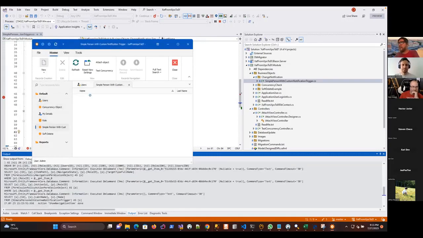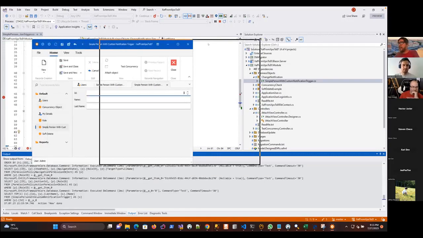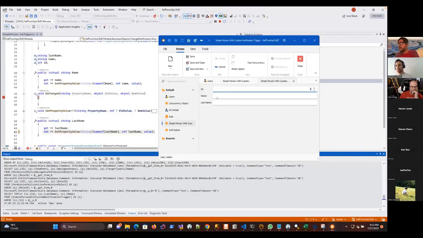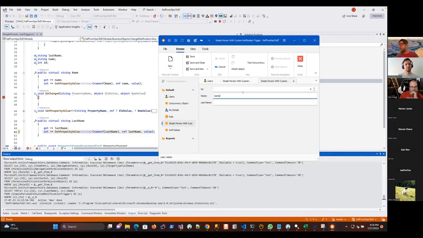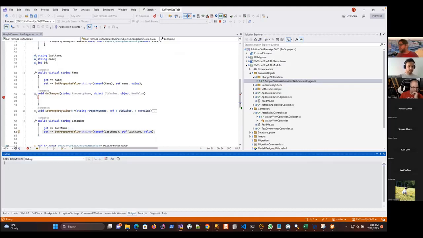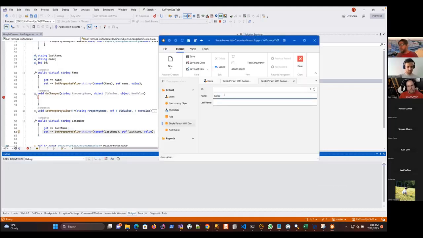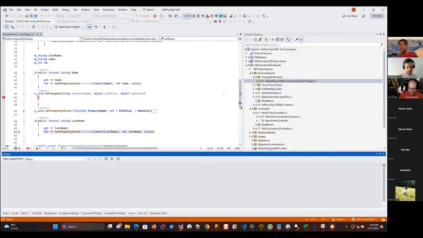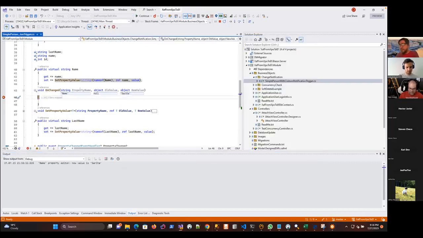So let's do it here. This will be Sarita. Let me clear this. And then we hit tab and see the property name that changed was name. The old value is null and the new value is Sarita.